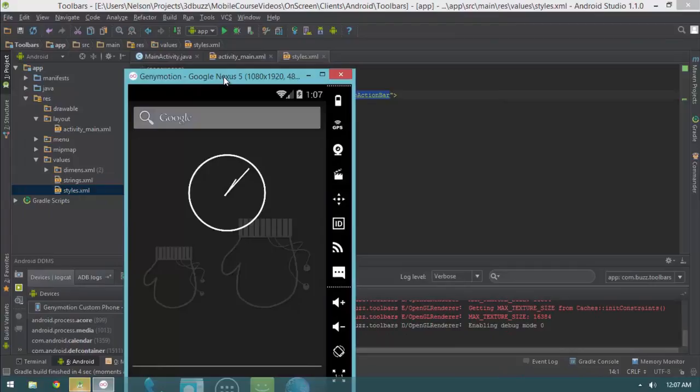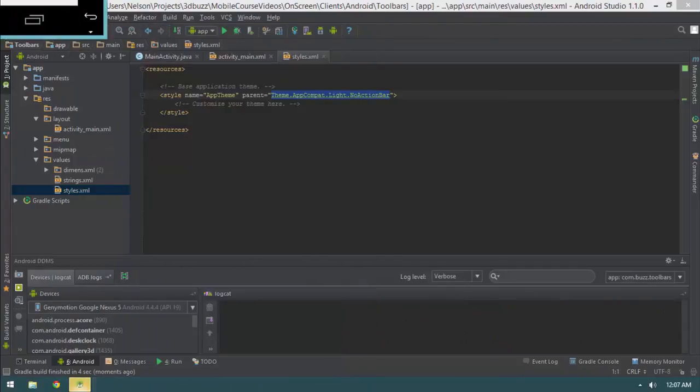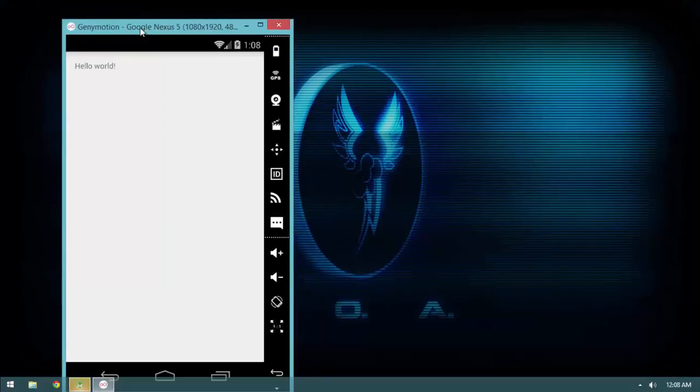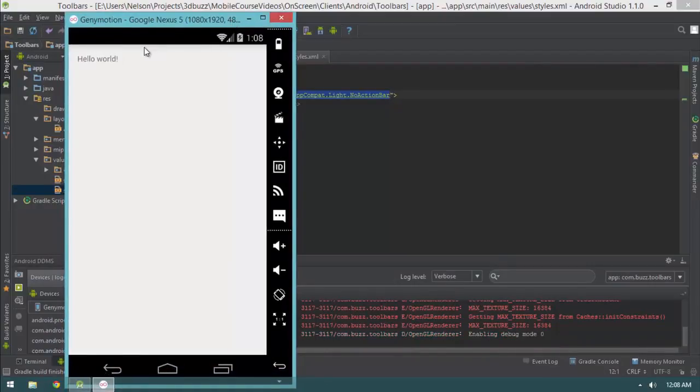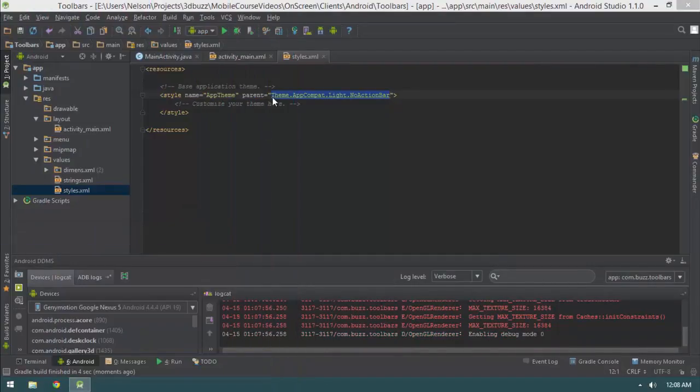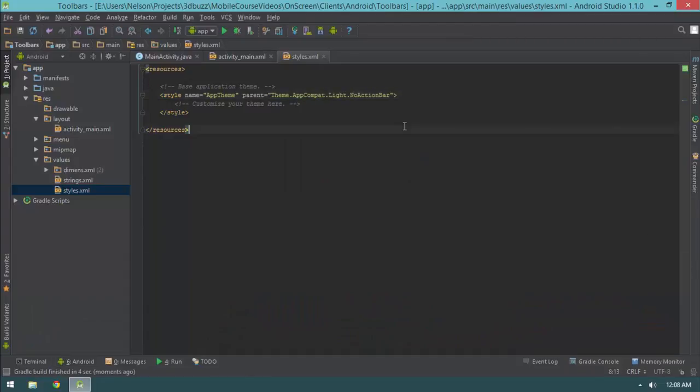It's important to note that there is a light and a dark version that don't contain an action bar. Whoa, arrow shake just destroyed everything like it usually does. So anyway, there is a light and a dark version of this. So I can do appcompat.light.noActionBar, or I can just do theme appcompat noActionBar for the dark version. Anyway, that's one way that we can get rid of the action bar. And another way is through code, but we won't do it that way because that's just kind of wasteful.